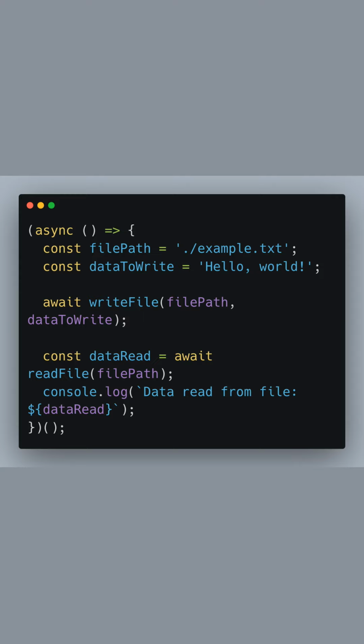In this self-invoking async function, we demonstrate using the writeFile and readFile functions. We define a file path named example.txt and a string of data containing "hello, world". We then write this string to the file, wait for that operation to complete, and immediately read from the file. Finally, we log the read data to the console, confirming that our read and write operations were successful.